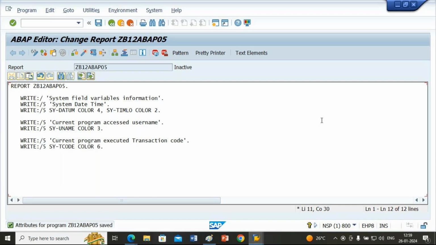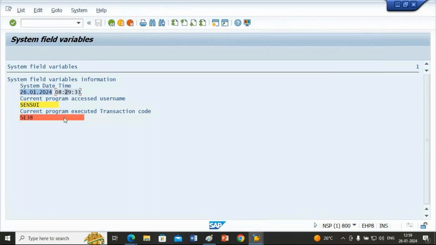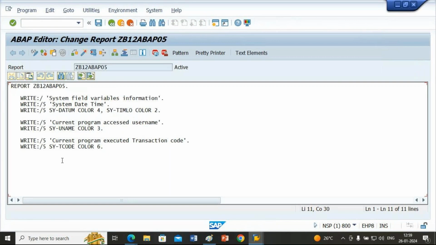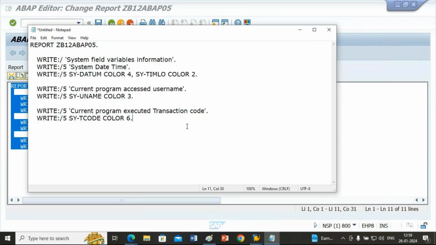Okay. So like this, when you run the program, you can see that command status. These all things we can see while working on database programming, some server-side logic process. So when you press F8, see that it is showing system date and time. Current user is Sensei, and you executed this program in the transaction code SE38. So like that, you can see the information about system field variables. Okay, fine, good. So please note these system field variables. Copy this code.